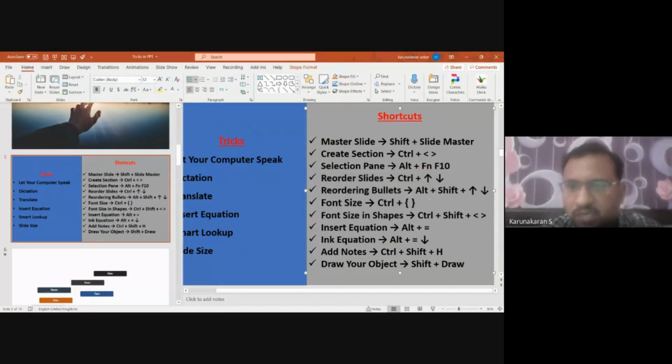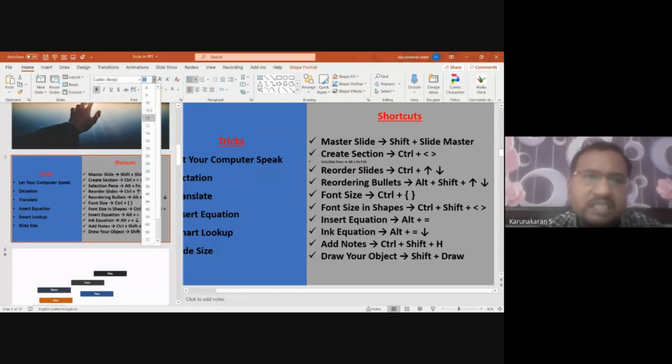User friendly. And then after reordering the slides, reordering the bullets, you can change the font size. Regularly what we used to do is go to this section, select the size, and see whether the size is correct or not, whether it fits into the table or not. If not, I go back again, select the text, and then I go back here. I see the size.